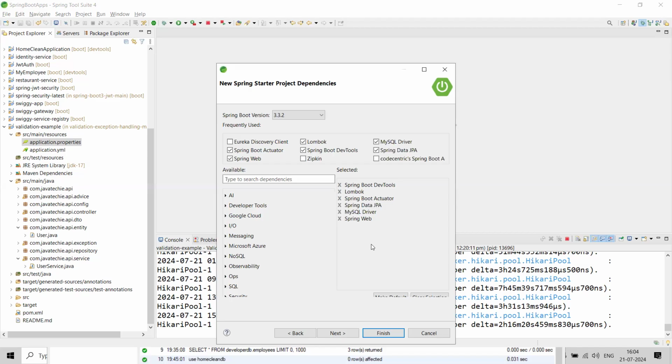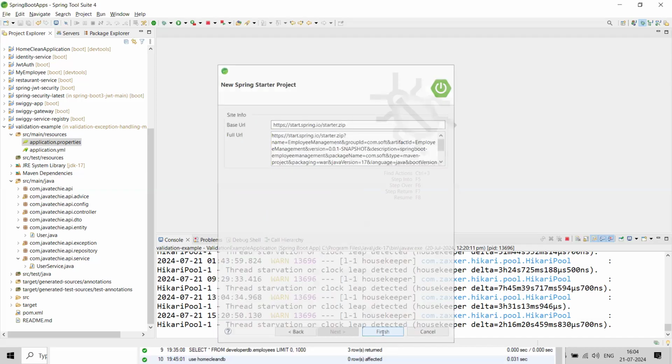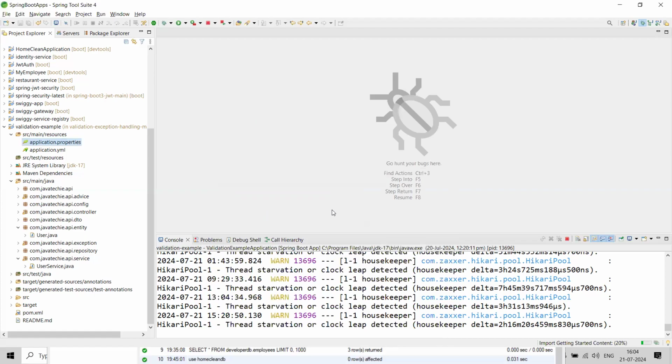Okay, for that purpose, what should I do? I'm going to create a project here. Click on next, click on finish. If I missed any dependencies, we can add them later, no problem.